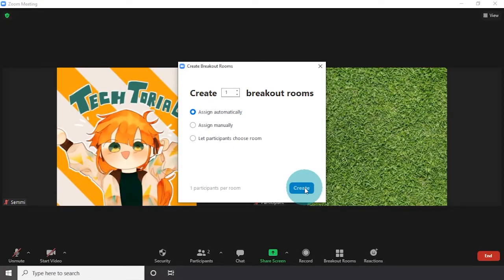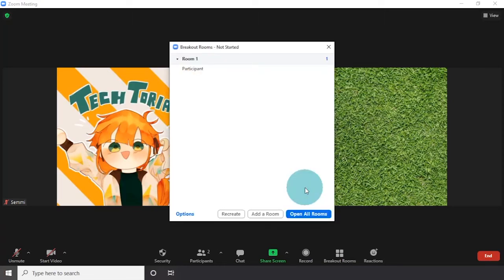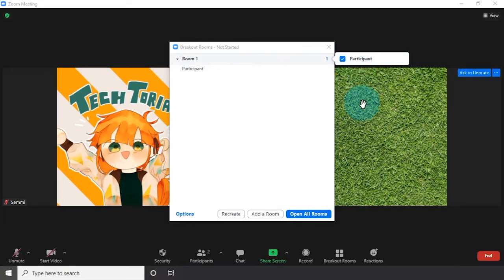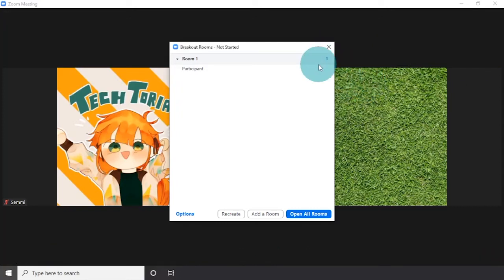After creating the breakout rooms, the list of breakout rooms will appear here. When you hover over a breakout room, there will be an option which allows you to rename or delete the breakout room. You are also able to assign specific participants to the breakout rooms by clicking here and selecting the participants. This feature still works even if you let Zoom assign randomly. A drop-down is also available, and when clicked, it shows the assigned participants in the room.